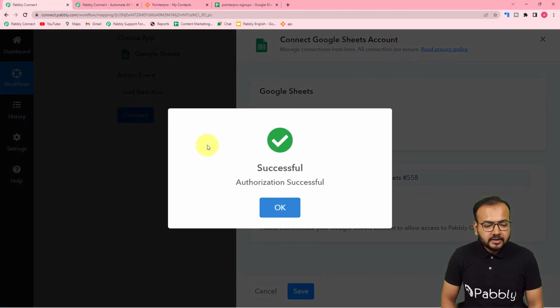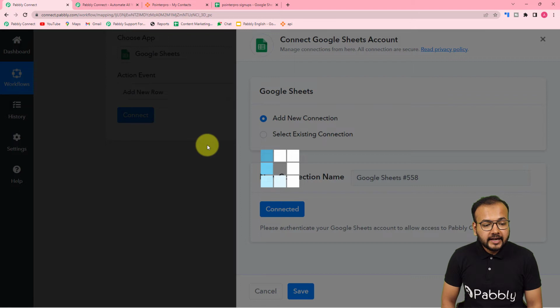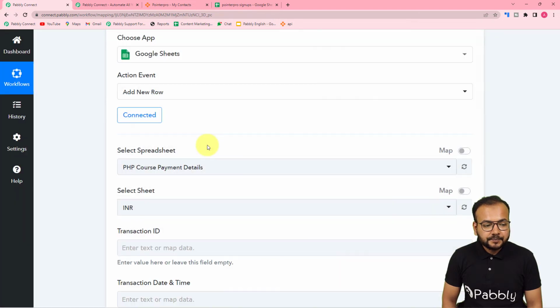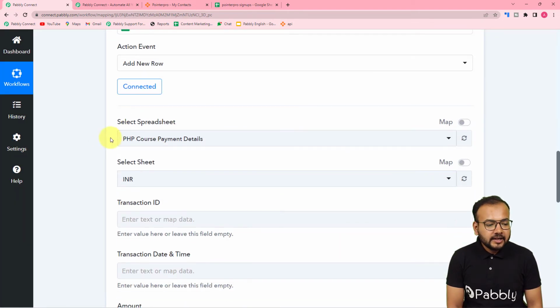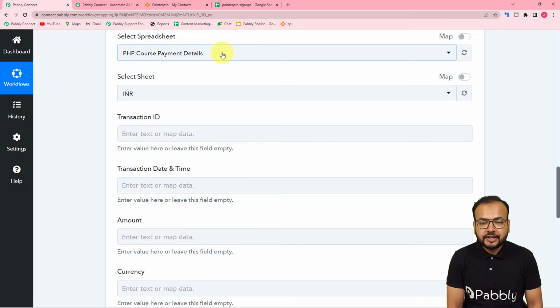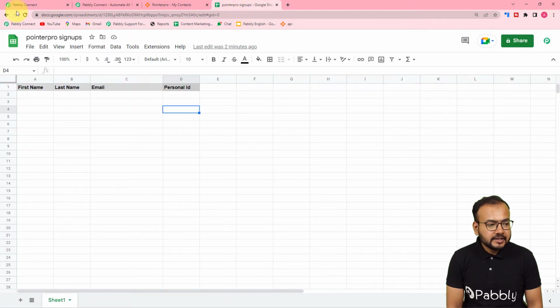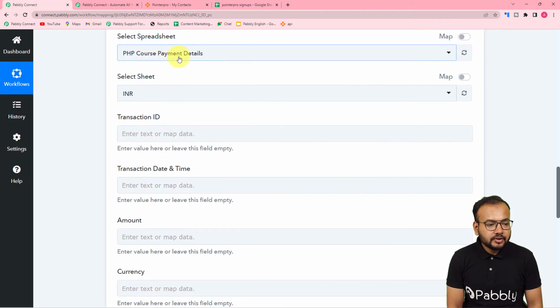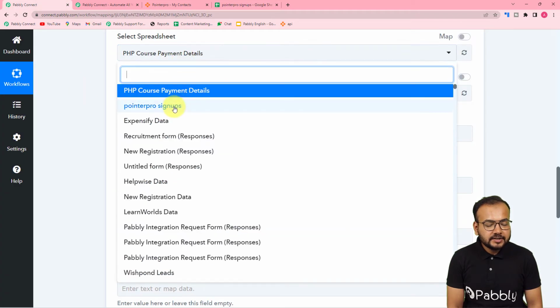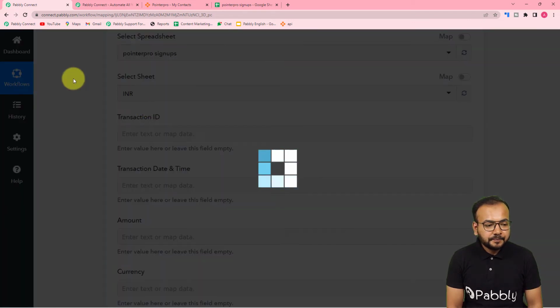Okay, and you can see the authorization is successful and we are connected with Google Sheets. Okay, and here it is asking to select your spreadsheet's name. So my spreadsheet is this, the name is Pointerpro signups. So here I'm going to search for it from this field, and you can see it is showing the list of all the sheets that you have. From here I'm selecting this one.